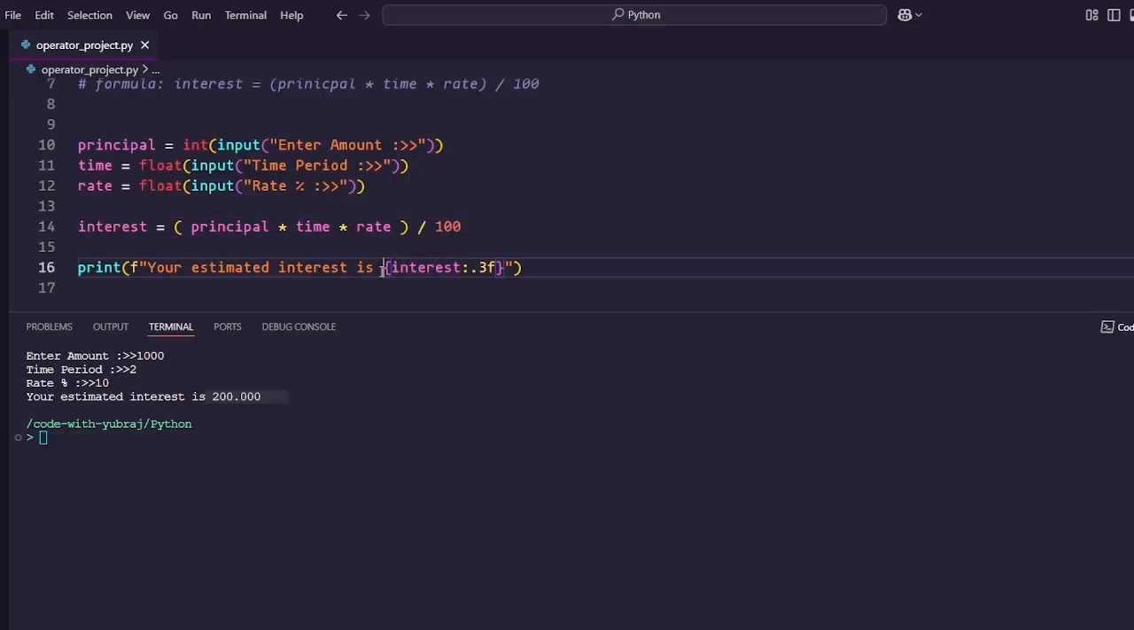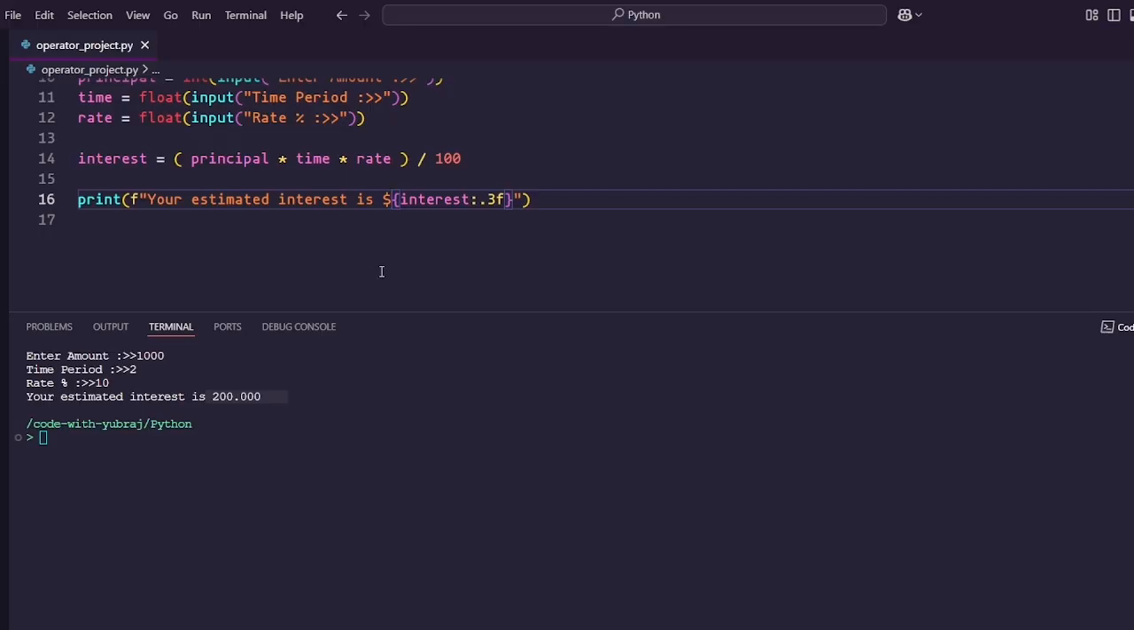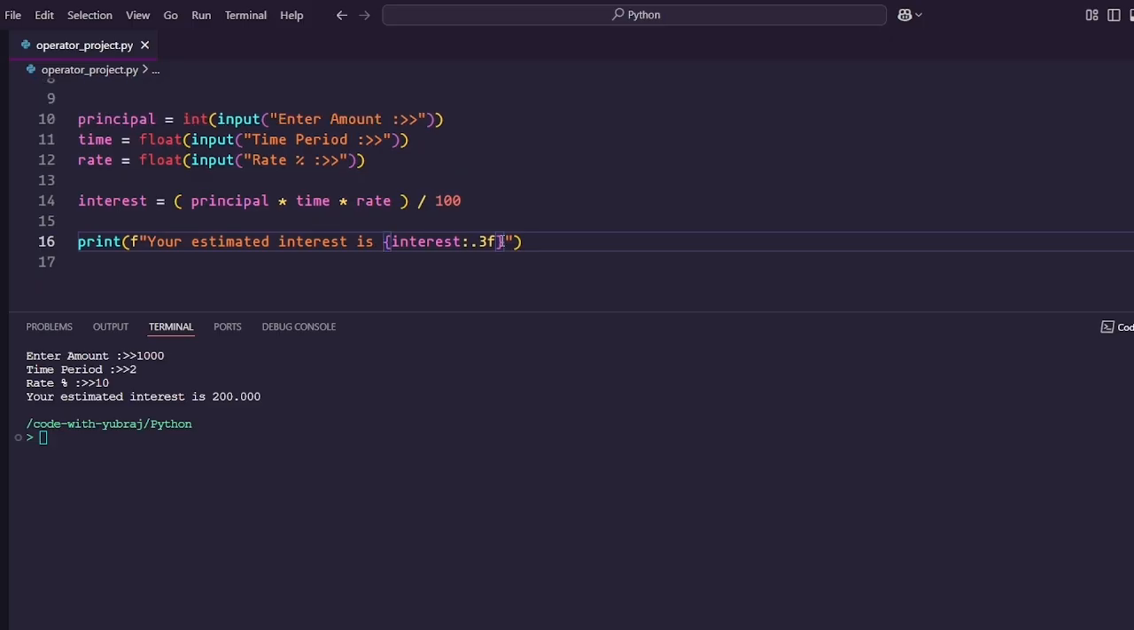If you want, you can put the dollar sign here if you are dealing in dollars and rerun the program, or you can just leave it as it is, as this is your very first project. So congratulations, you have created a very basic interest calculator app using the basics of Python, the input function, some type conversion, and the operators that you have just completed.